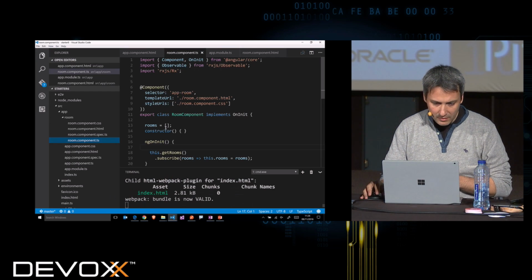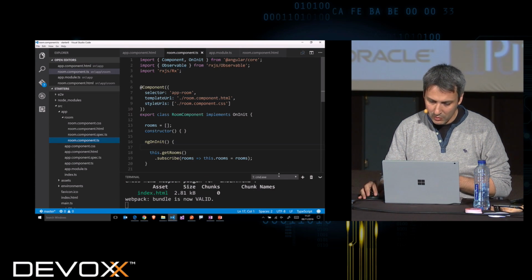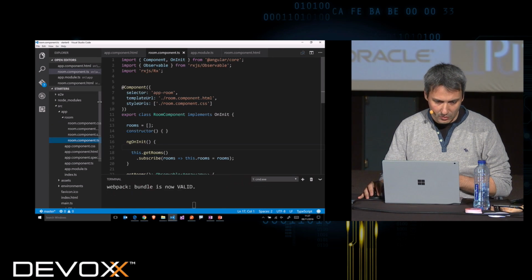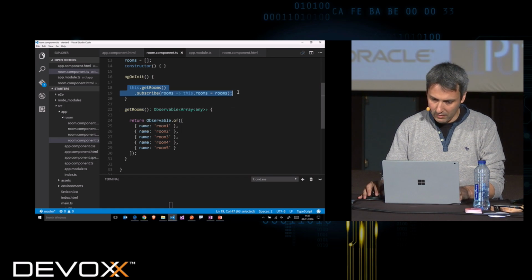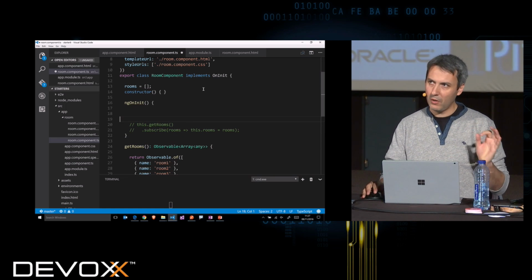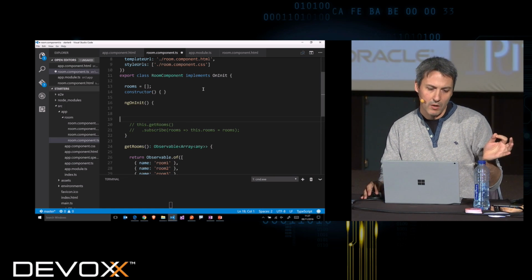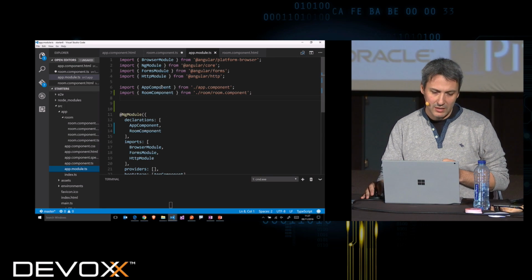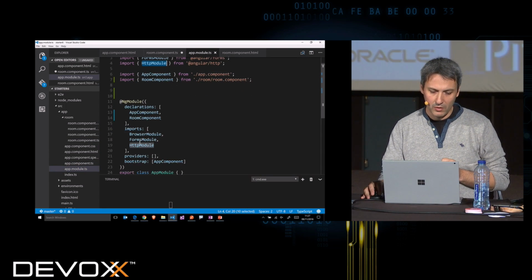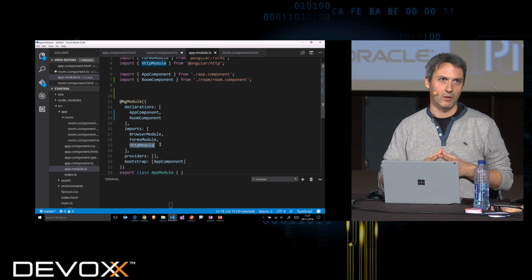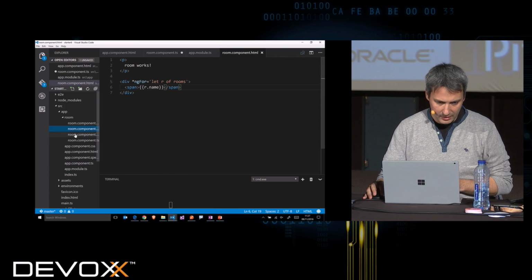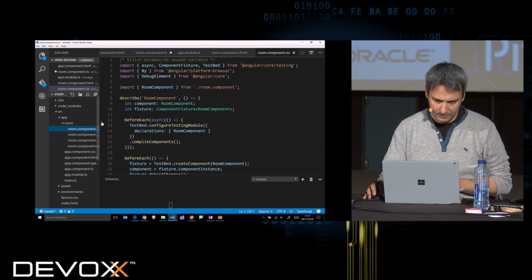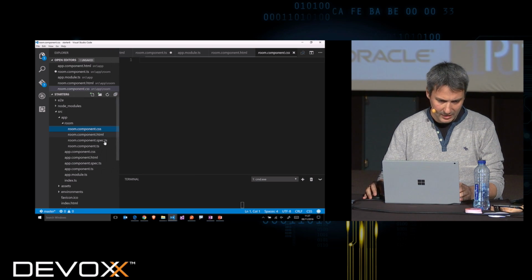So in my TypeScript solution, remember we have these get rooms. I can get it. I will just comment this out, and I will work with HTTP. First of all, we have to be sure that the HTTP module is available. So in my module here, as you can see, by default it's imported, and by default it's imported in the Angular 2 module. So I can use it everywhere. Okay, so here I will, come on, where am I? I'm here.